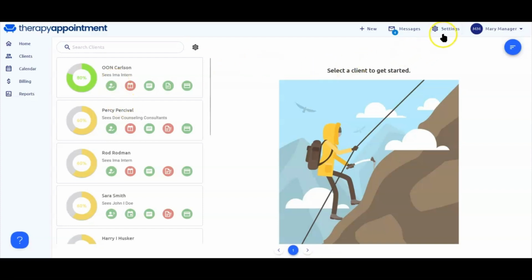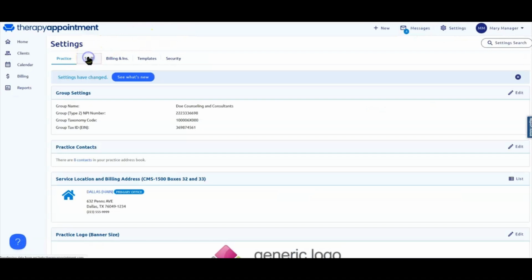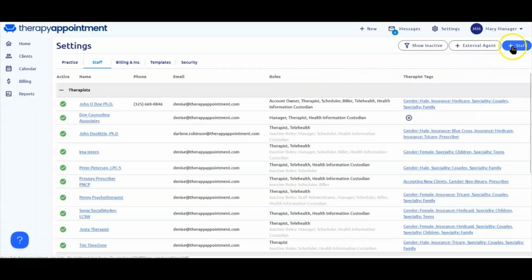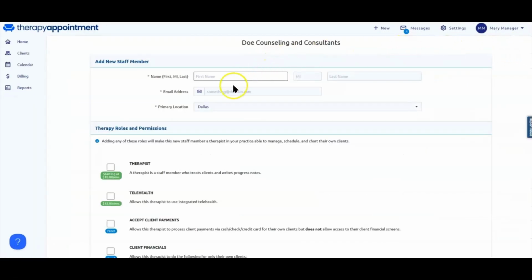So from an owner or manager role, go to Settings, and then select Staff. You're going to say Add Staff, and you're going to go ahead and enter in the name of the practice here. So you're going to enter it like this. First part of the name, and the last. Go ahead and enter an email address. Now this account can even be assigned to one of your admin staff to work directly in from their login to therapy appointment.